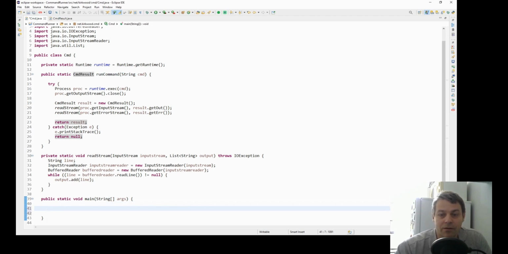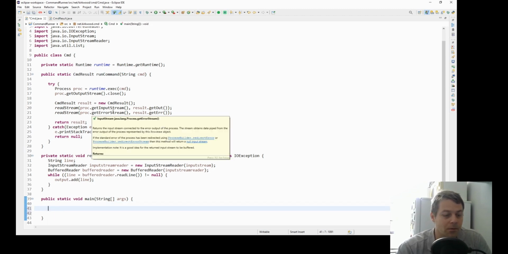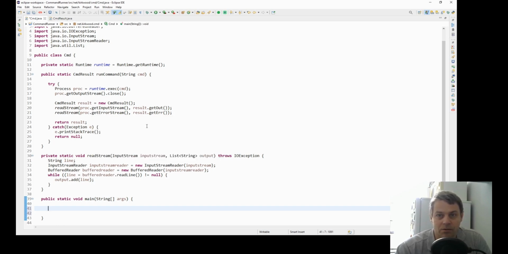So I've got a main method here. It's a static method, so I'm not going to create any objects or anything like that. All I need to do is run command, and for example we can run an application, so let's try notepad.exe.